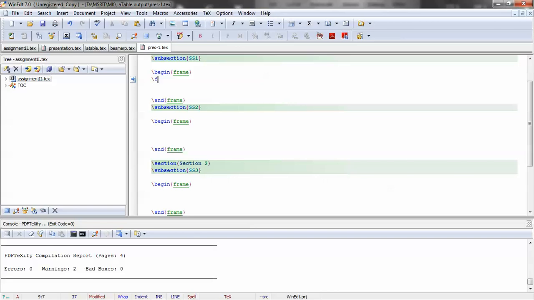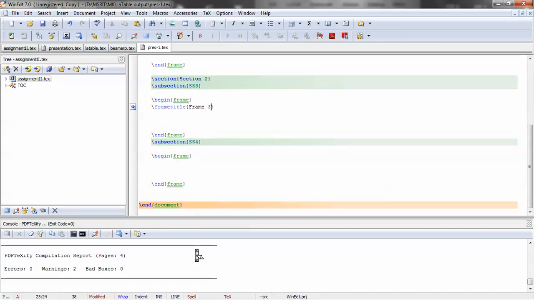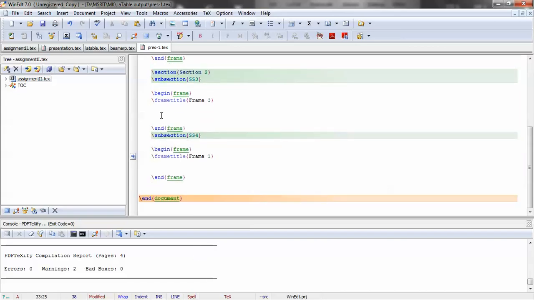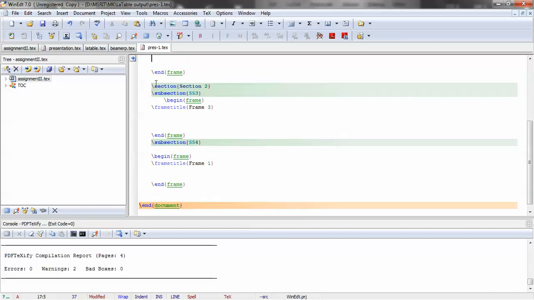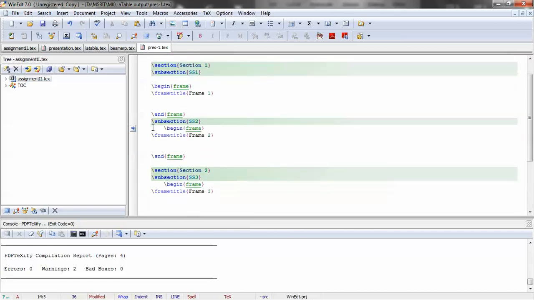You can use frame title to give the slide a title, and let's say frame 1. This would be frame 2, frame 3, and frame 4. Okay then. So whatever you enter here would be, you know, the body of the slide.